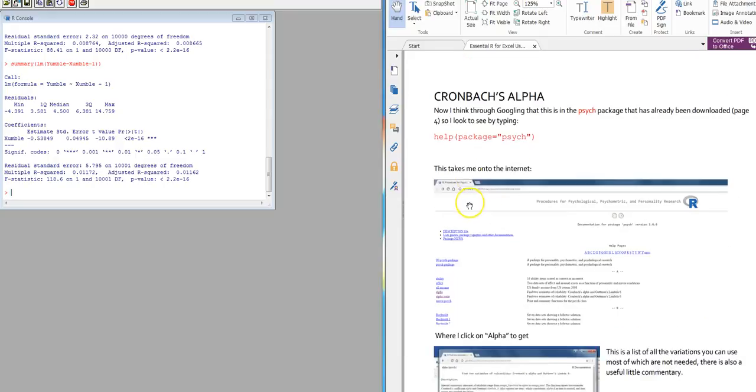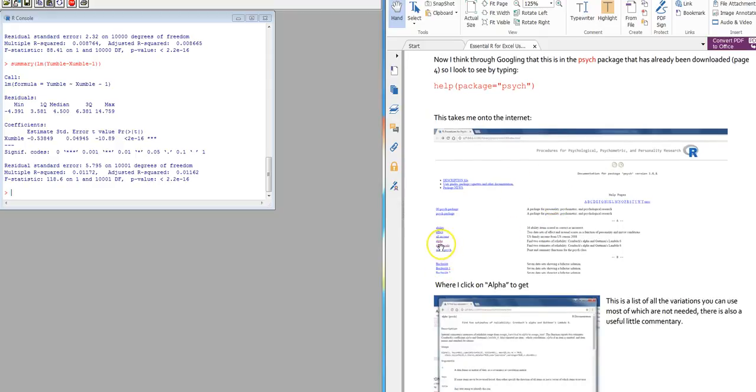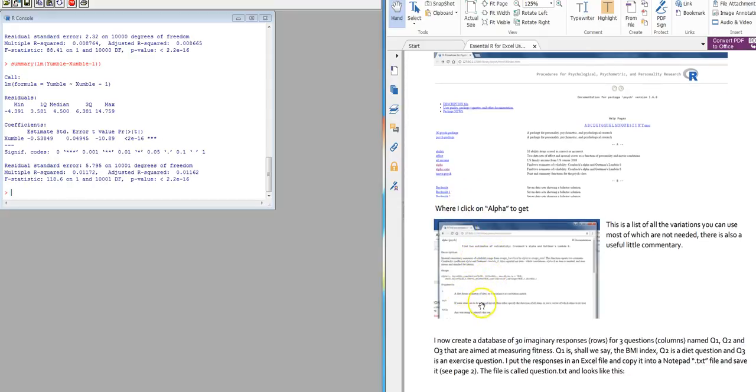How do we measure it? Well, we first of all look around Google to find which site package it's in. There are lots of good help sites for you to look at, and then we discover that it's in the psych package. So we've already got that, so we just need to put in the instruction help psych. This then comes up, and we have one of the hyperlinks is to Alpha. We click on that and we get the Alpha instruction.